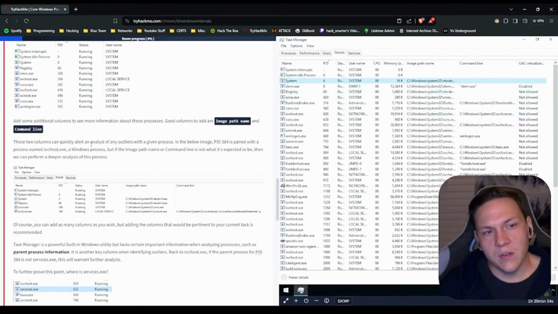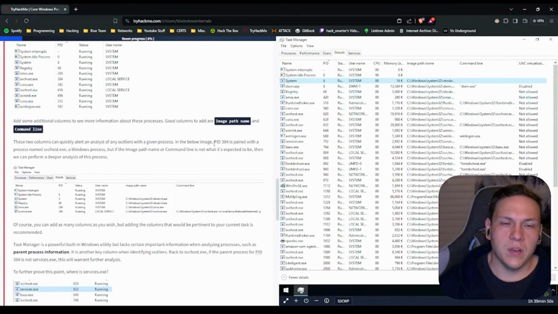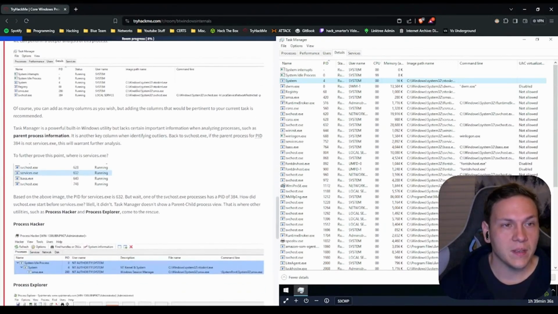These two columns can quickly alert an analyst of any outliers with a given process. In the below image, PID 384 is paired with a process name svchost, a Windows process. But if the image path name or command line is not what it's expected to be, then we can perform a deeper analysis on the process. So 384, local service, svchost, and then it's got these extra things. Of course, you can add as many columns as you wish, but adding the columns that would be pertinent to your current task is recommended.